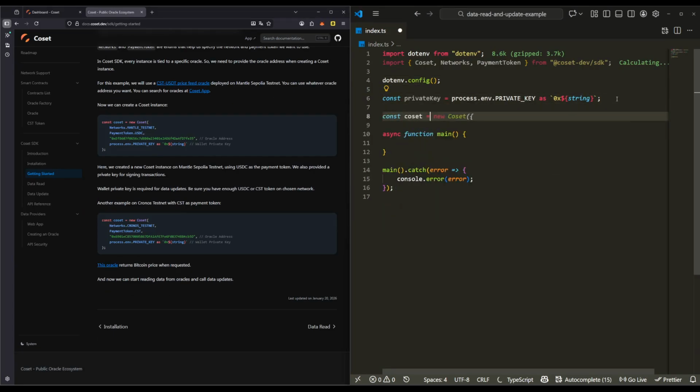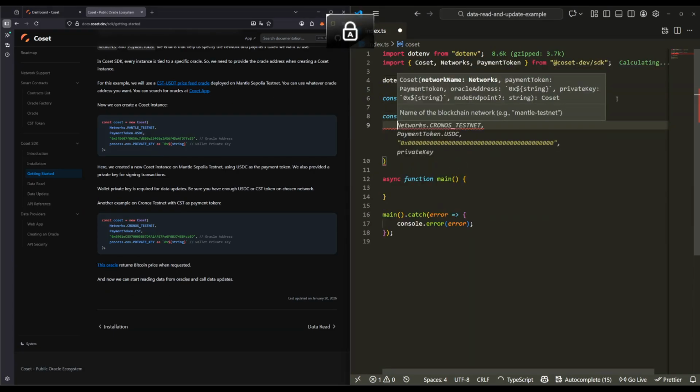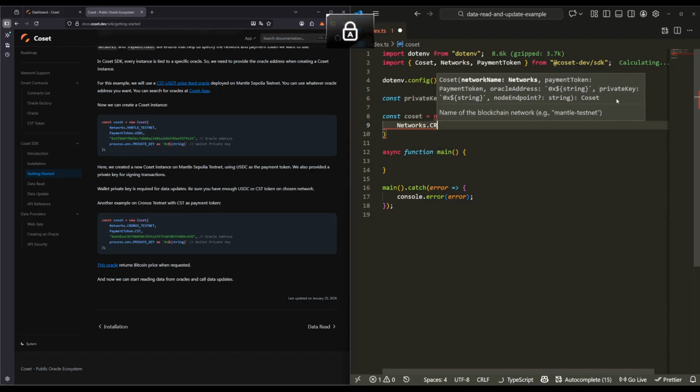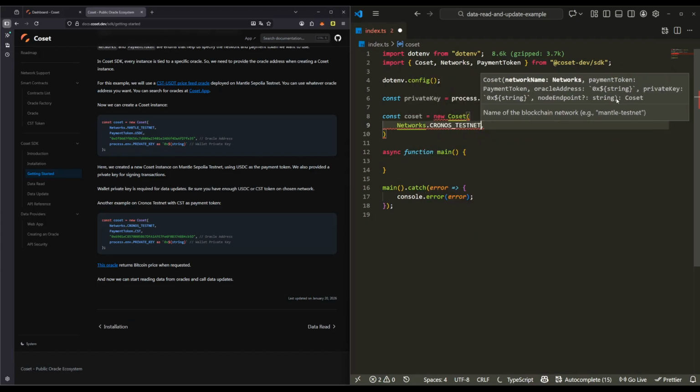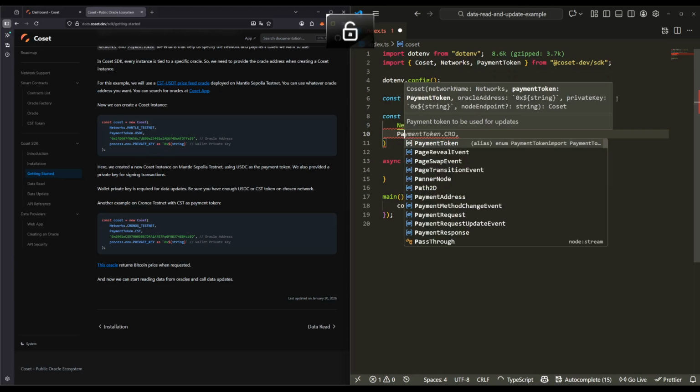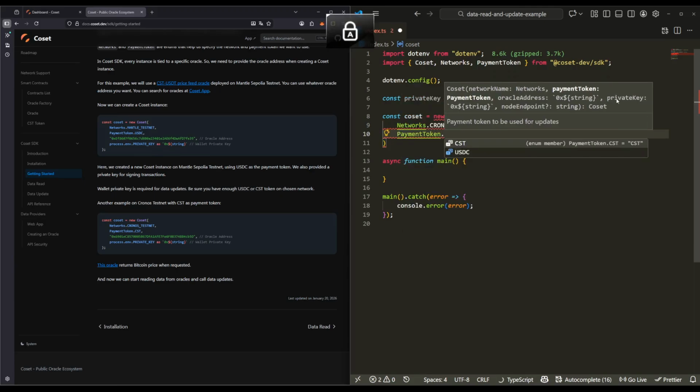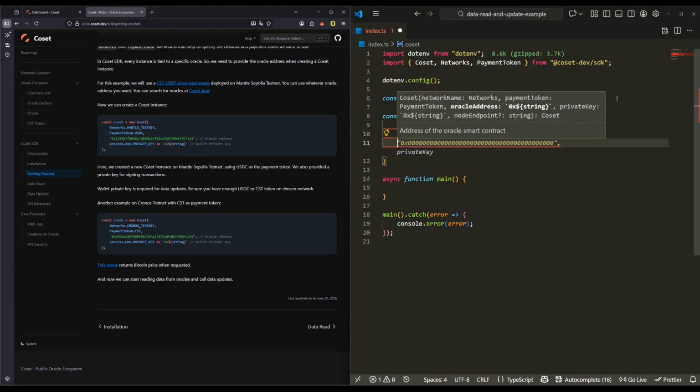First one is the network that Oracle is deployed. We choose Cronos testnet for that. Second one is the payment token. This is only necessary if we are going to call an update. For data reads, this field is useless.